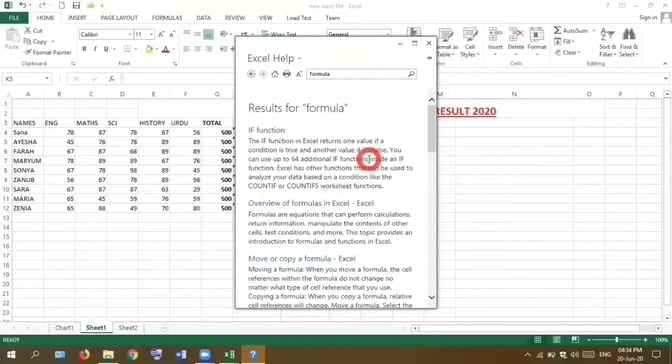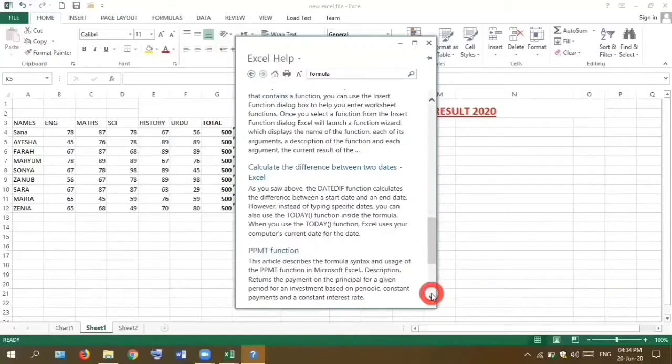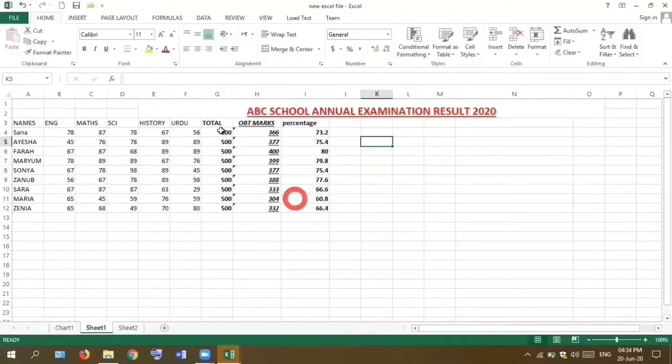When I type formula here, I don't know what a formula is, so I will take help from MS Excel. In formula we can use IF functions. We can get an overview of a formula in Excel, and how to move or copy a formula. So this is all about formulas and how to use them in MS Excel. You will get help from this dialog box, by pressing F1 from the keyboard.